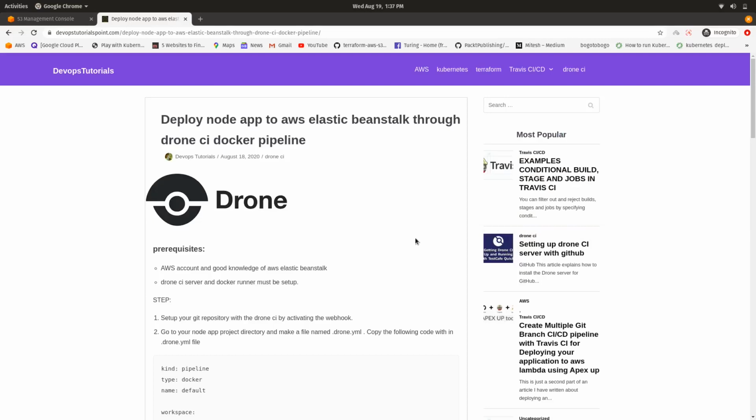Hello everyone, welcome to this fourth part of this tutorial. In this part we are going to learn how to deploy a Node application to AWS Elastic Beanstalk with the Drone CI Docker pipeline. Here we are using the Docker pipeline for deploying our Node application to Elastic Beanstalk through Drone CI.